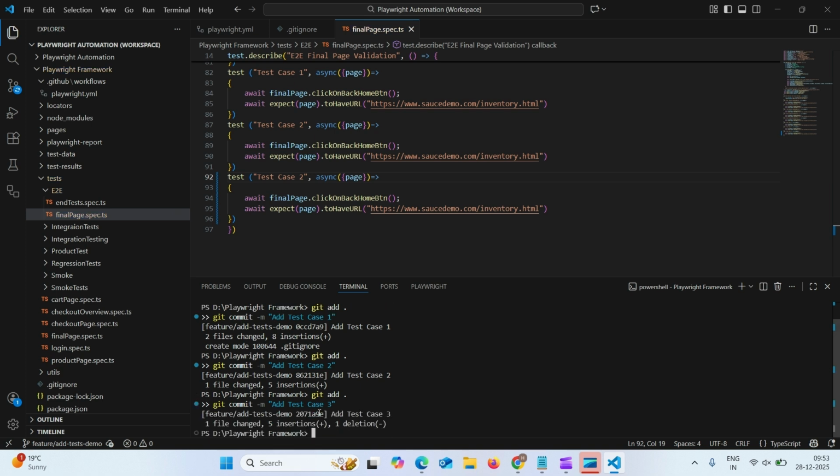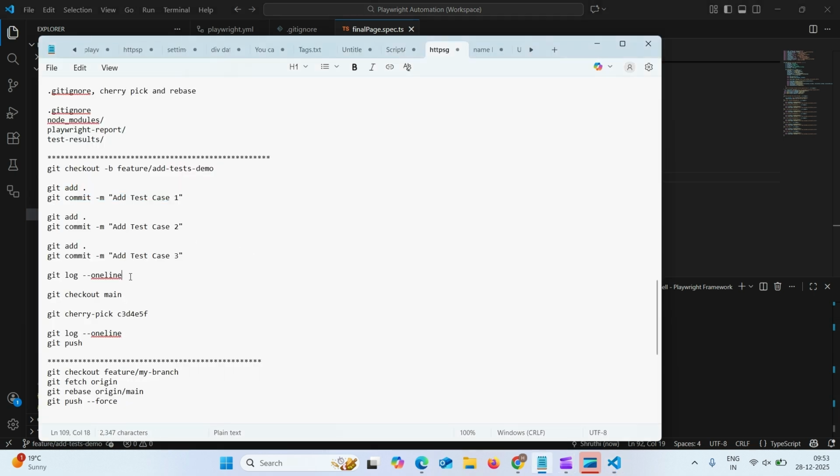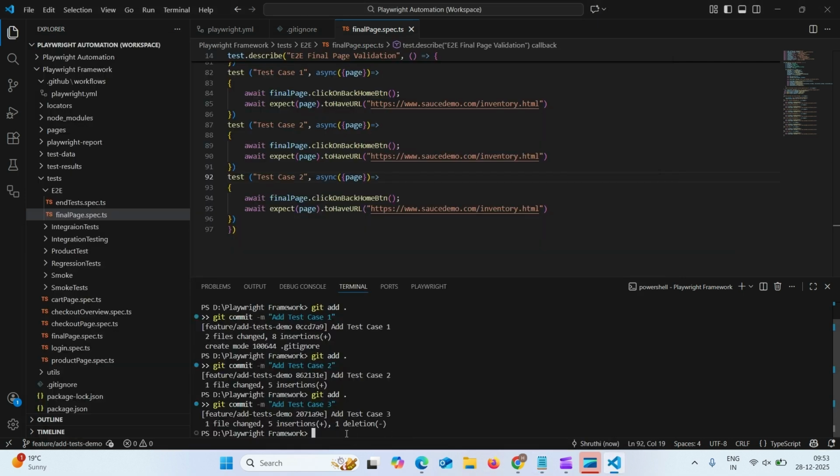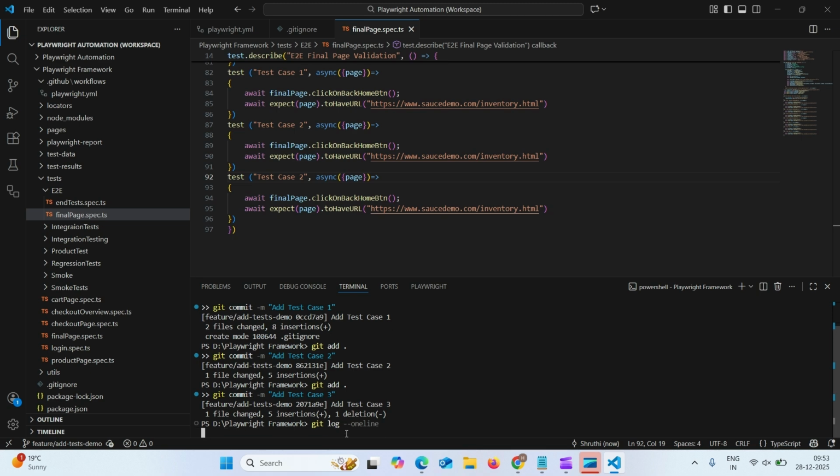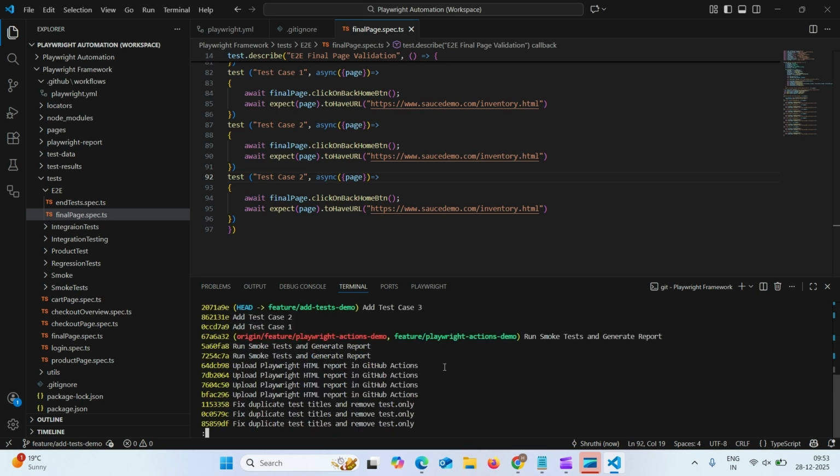Okay, so I have three commits. To see that, the command is git log --oneline. Here it will show me the list of all the commits. These are all the commits I have made in this branch.